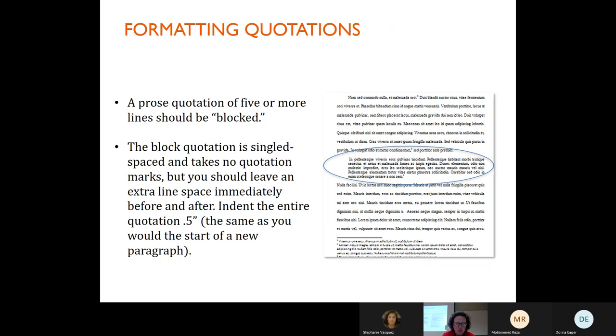And so if I wanted five or more lines and that paragraph is five or more lines, I would block it. It would be single spaced, no quotation marks, and you do leave that extra space before and after, and you indent the quotation. So I'm looking at this paper. I know this is a block quotation. How do I know? Because it's single spaced when the rest of the document is double spaced and it's indented a little bit. As you read, you use the paper and your writers, and the format will give you clues to help you understand as you go along.